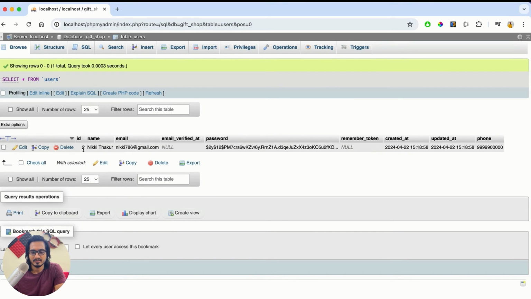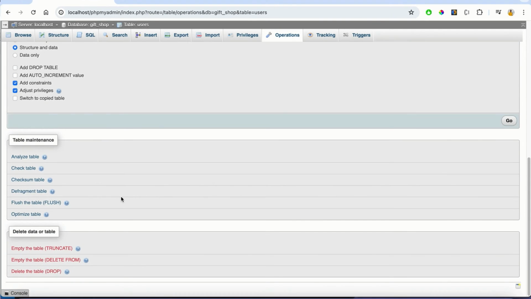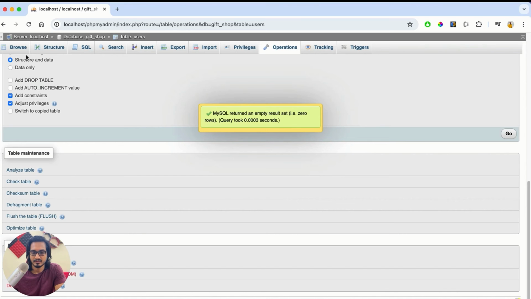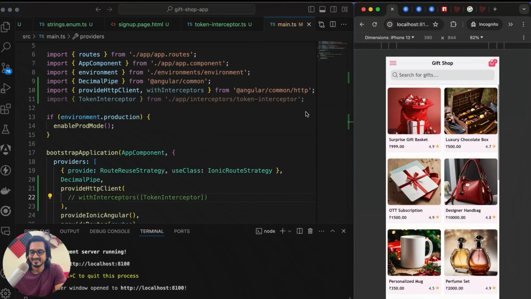Okay, I emptied the table. Why is it showing me ID 2? That should not be the case. Okay, I deleted it. I should have truncated it. If I truncate it, now it's going to be fine. So again, I need to insert the data.